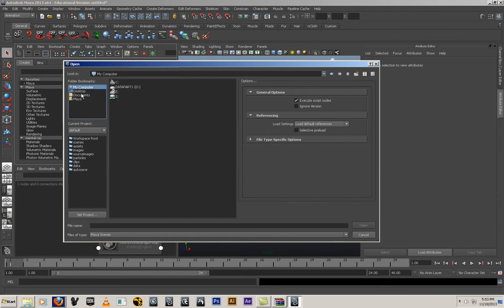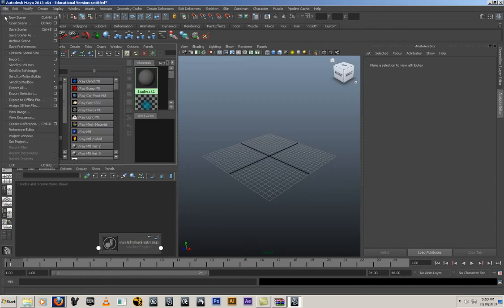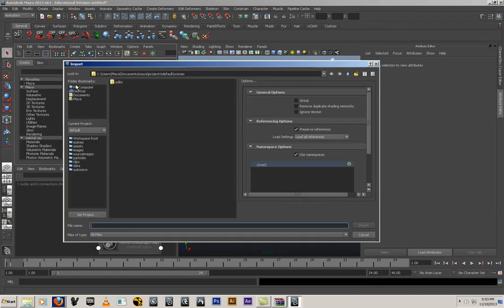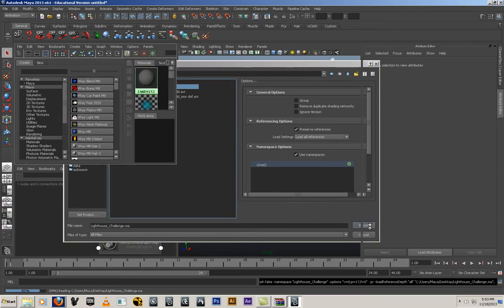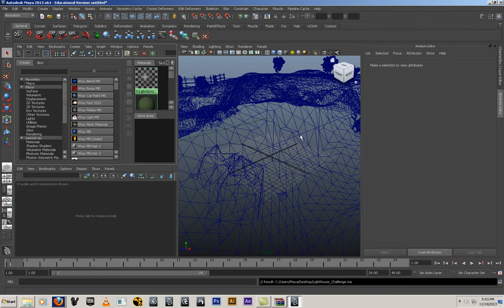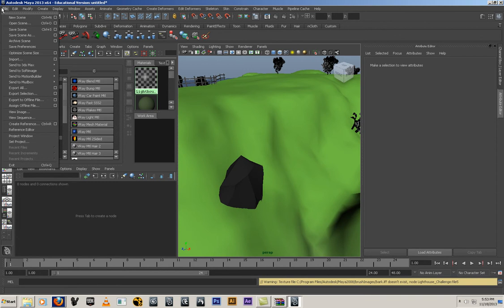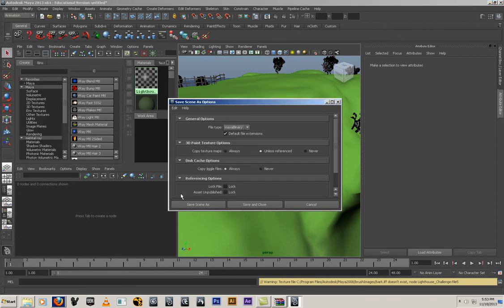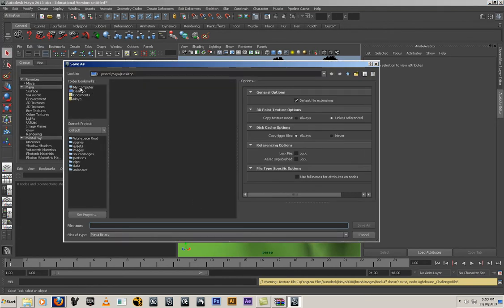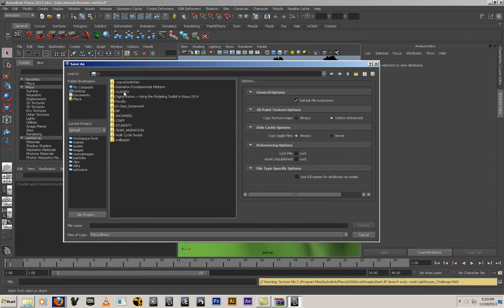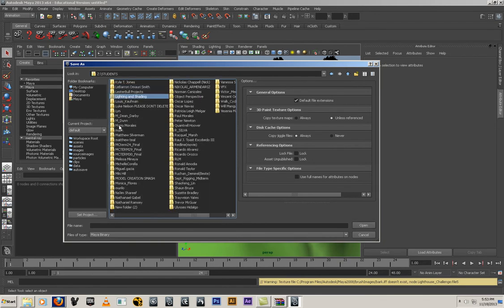My computer, just go to desktop. This time I think I'm just going to import it. File, import, desktop, lighthouse, import. So it's all working. I'm going to resave this file, and I'll save it on our server so you can grab it. Classes, no, I'm in student folder. Students, lighting and shading.